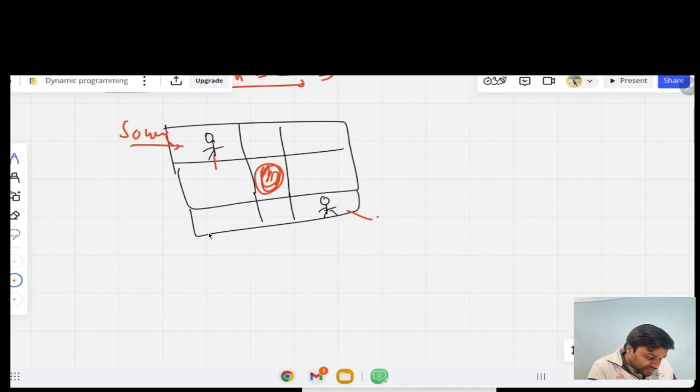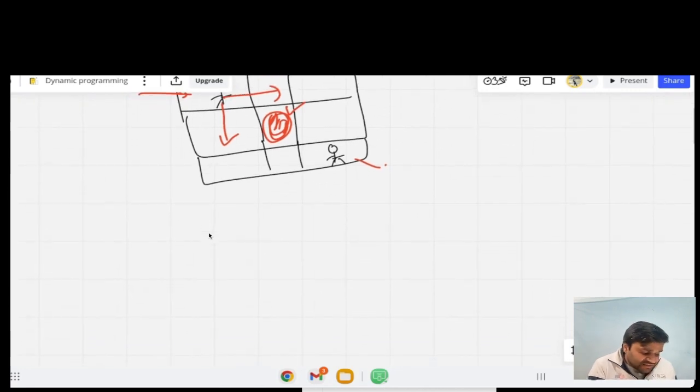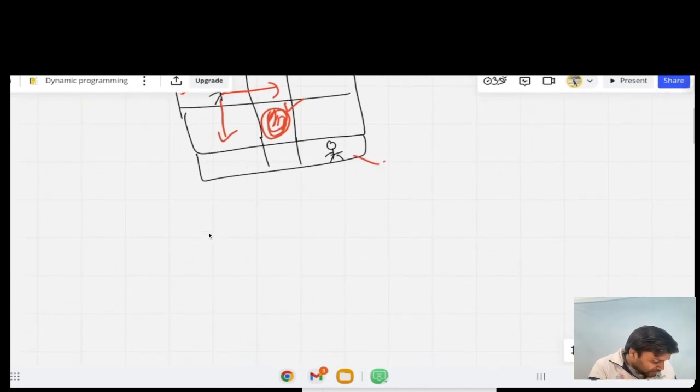Either this robot can go in the down direction, or it can go in the right direction. This is the same way, but when at this dead end cell, we have to take care of that condition. How will we find whether this is a dead cell or not? If its value is -1, then this is the dead cell. It's already given.